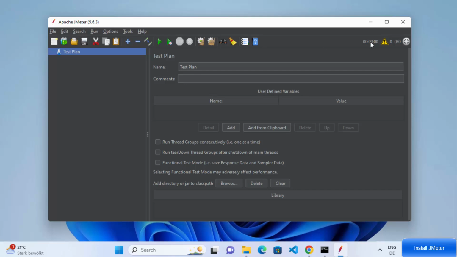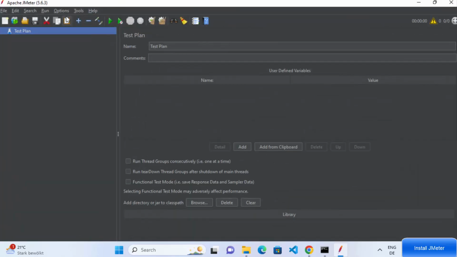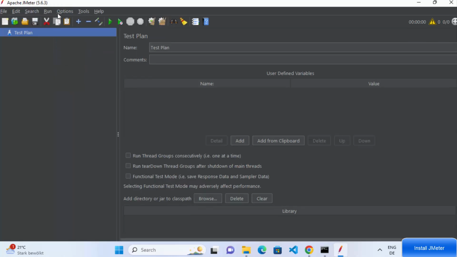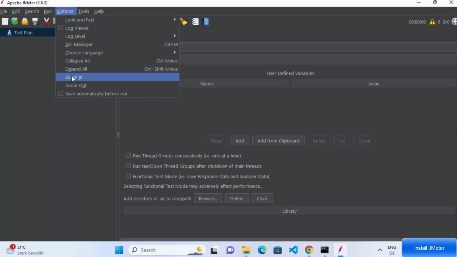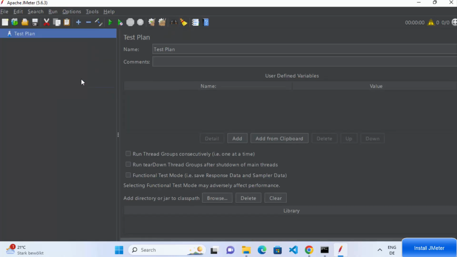Here you can just maximize this JMeter application. If you want, you can also zoom in to your JMeter application, and you also have some other settings, right? So let me zoom in a little, and here you have the sample test plan. So let's add a very simple test plan for HTTP request, which will be the REST request.